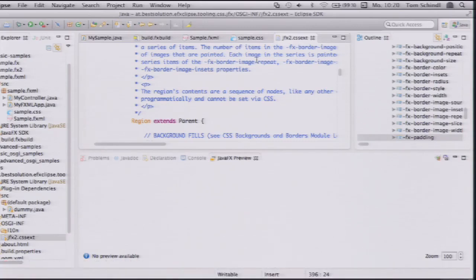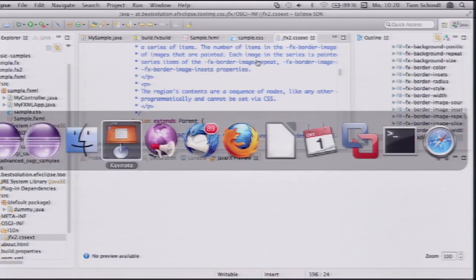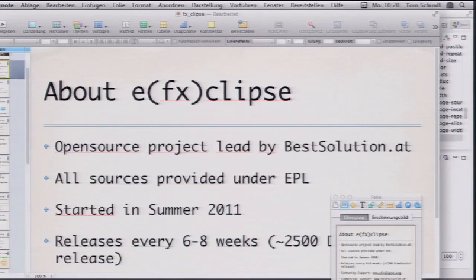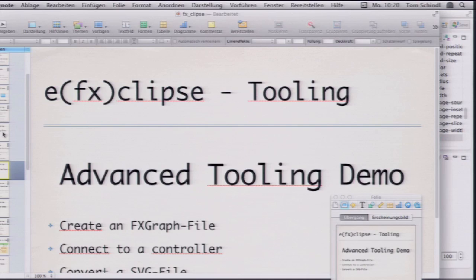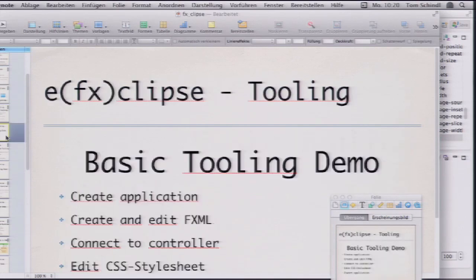Okay, that's the main story about the main stuff. Then you use JavaFX for JavaFX development. So where did we leave off? Here we left off.